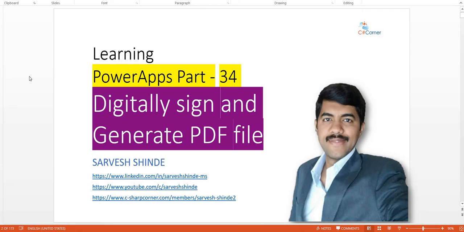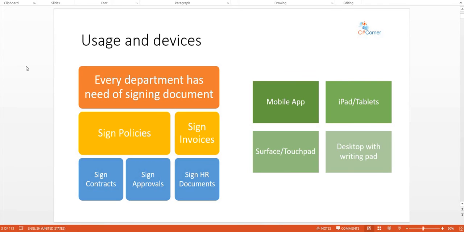Today we are going to see how we can sign forms digitally through Power Apps and generate a PDF document out of it. This is actually a very common requirement in all organizations. Every department has a need of signing documents. A lot of different documents, like signing policies, invoices, contracts, approvals, HR documents. The admin team or the HR team needs to maintain the records of these.